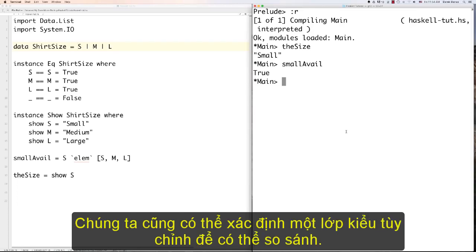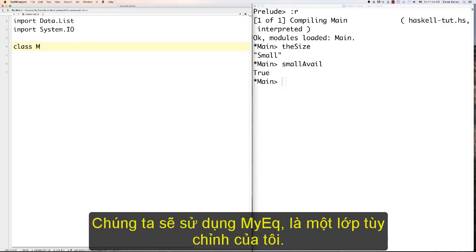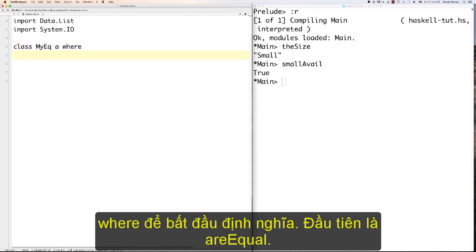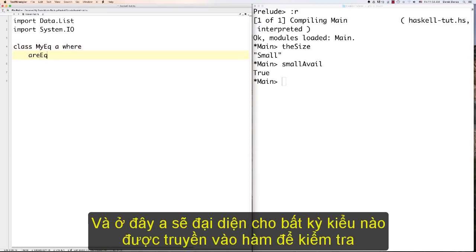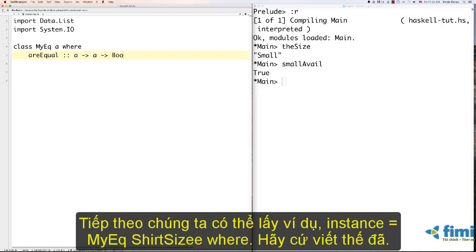We could also define a custom type class that's going to check for equality. So let's come in here, create another one of these, class, and we're going to use my equal, my custom one. So where, and in this situation I'm going to say r equal, and here a is going to represent any type that implements the function r equal. So we're going to say r a, and in that situation we're going to return boolean, and then we can go instance for my brand new equals.